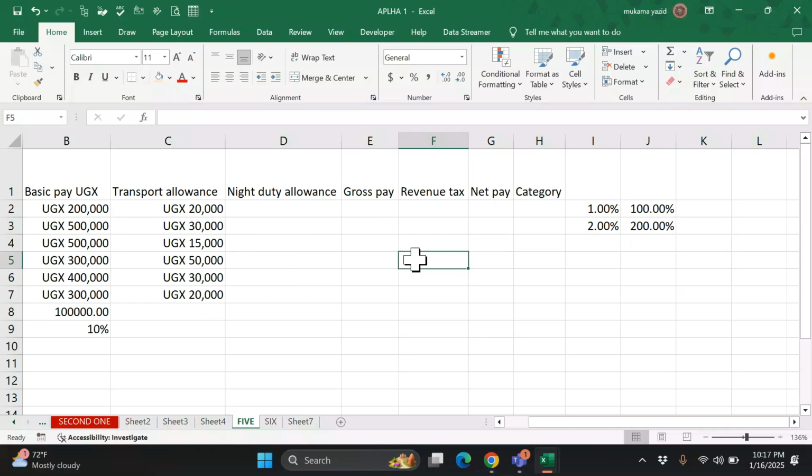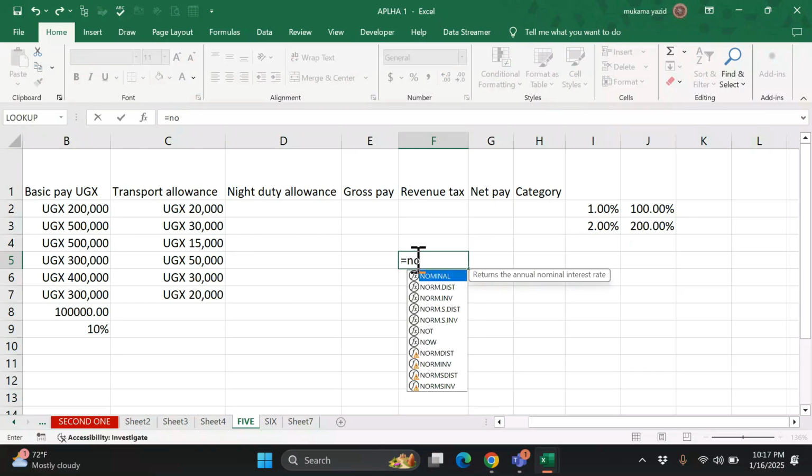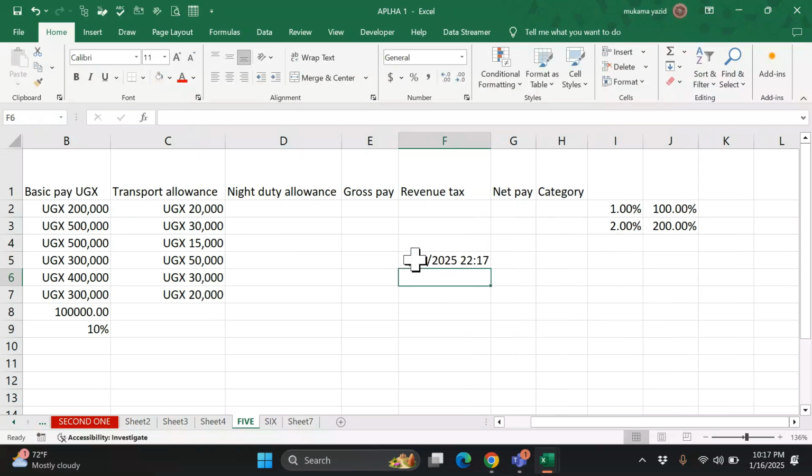How about dates? If today, what is today's date? There's a function in Excel which can give you the date. It is called now. This is the same as writing day to day. There are no hours ending. This is day to day.